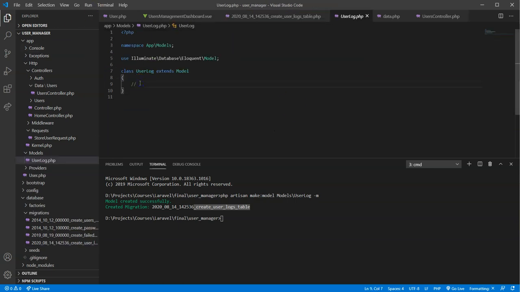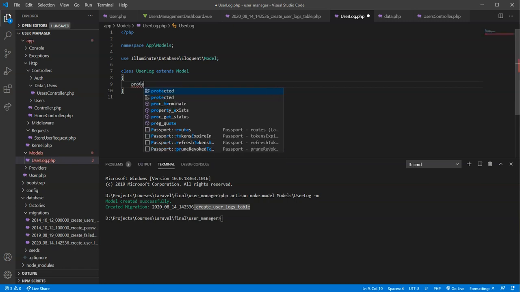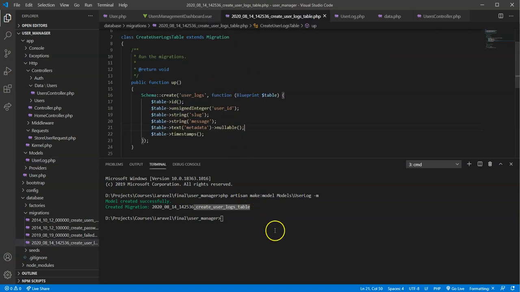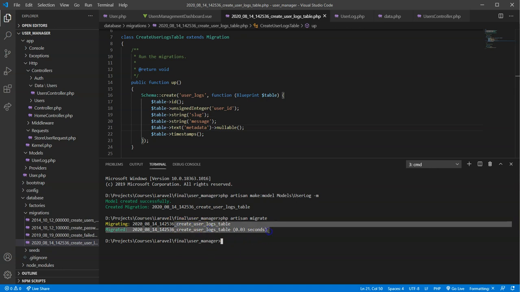Perfect. And then in here, I'm just going to go protected, guarded. This is so that we can update all of the data that's in there. Okay. Now all we have to do is go php artisan migrate, and that's going to create the table. It's going to add that table to our database. So that's great in there.